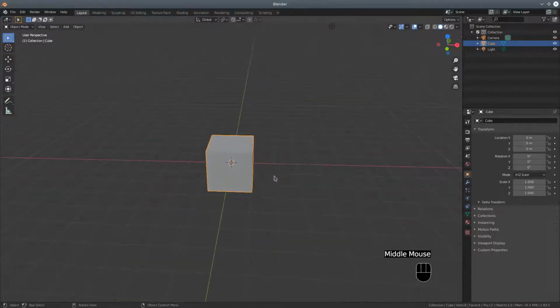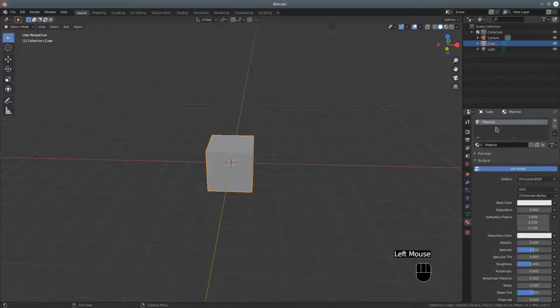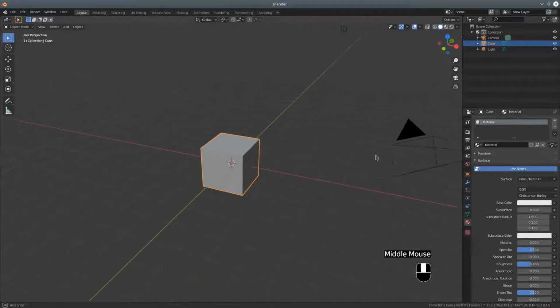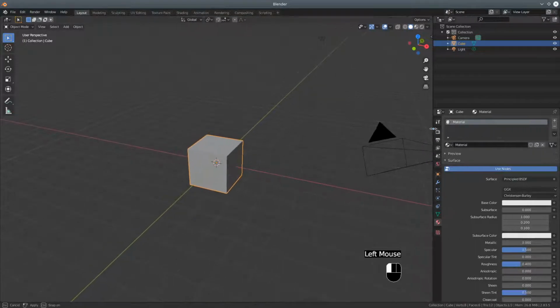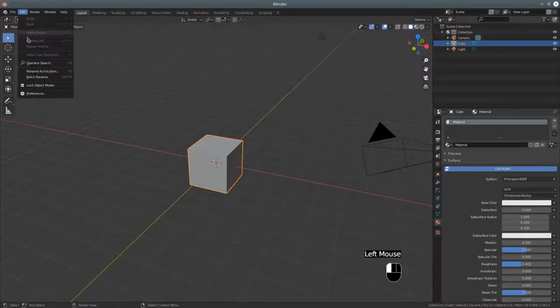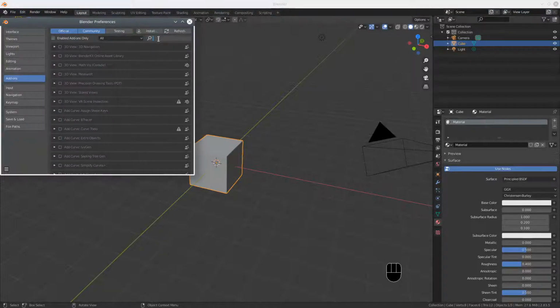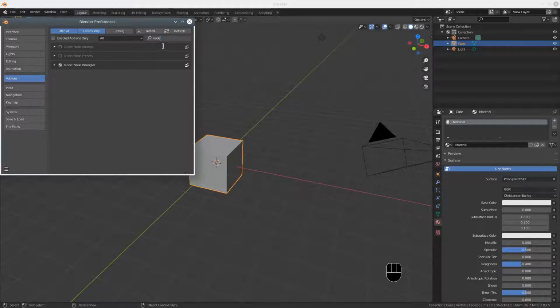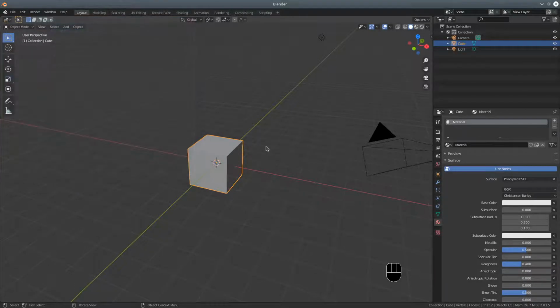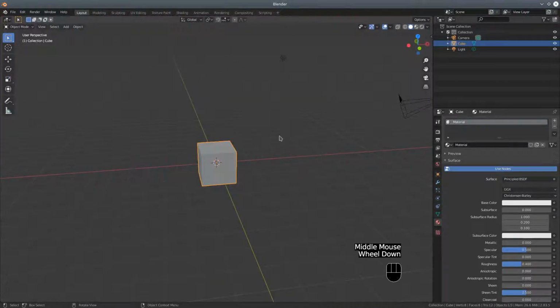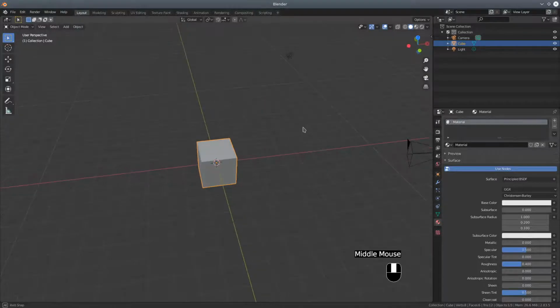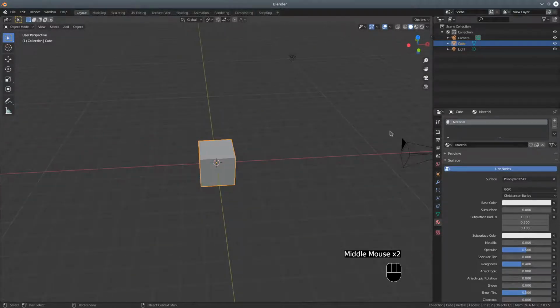You can see I've got my default cube here, and you can see we've got a material assigned to it, which is great. Just to let you know, I'm actually using something called Node Wrangler. You can enable that by going to Preferences and typing in Node, finding Node Wrangler, and just putting a tick on it and going to the Preferences and saving them. I'll show you a little bit more about that later on, when we get to working with the shader or the nodes.